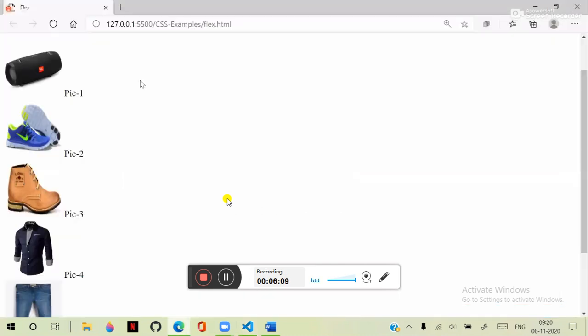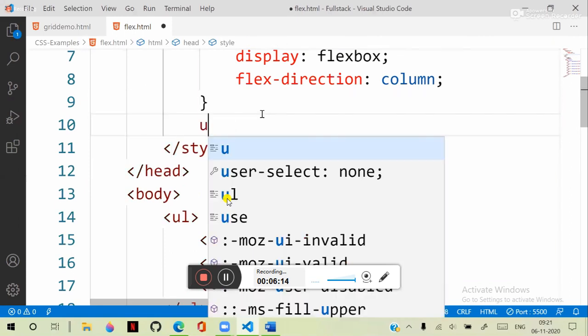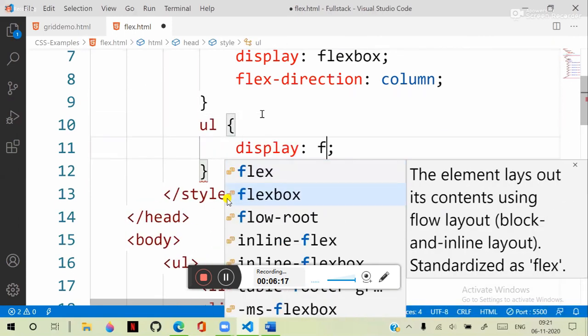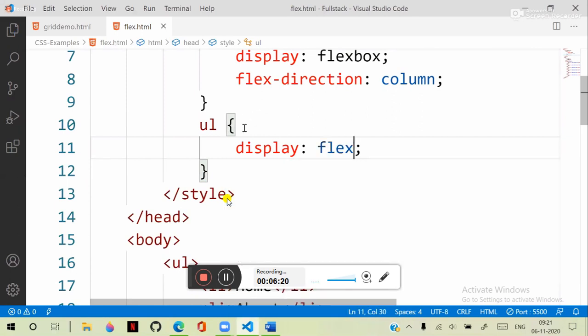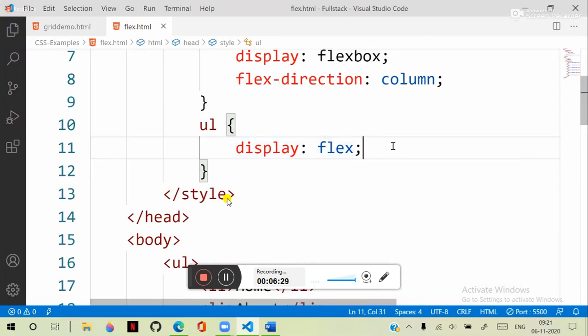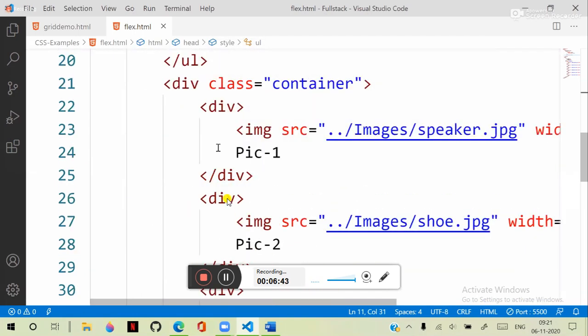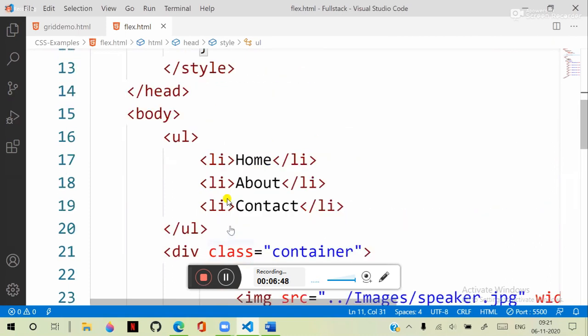And when these are displayed there, home, about, contact in an unordered list, we are writing display as flex. That means they will have a flexible display like this. So then we can keep the content arranged side by side. We have directions. The directions can be arranged by using these attributes. That means flex direction, column or row, in which direction you want, you can manage them. Right? Let's check this.